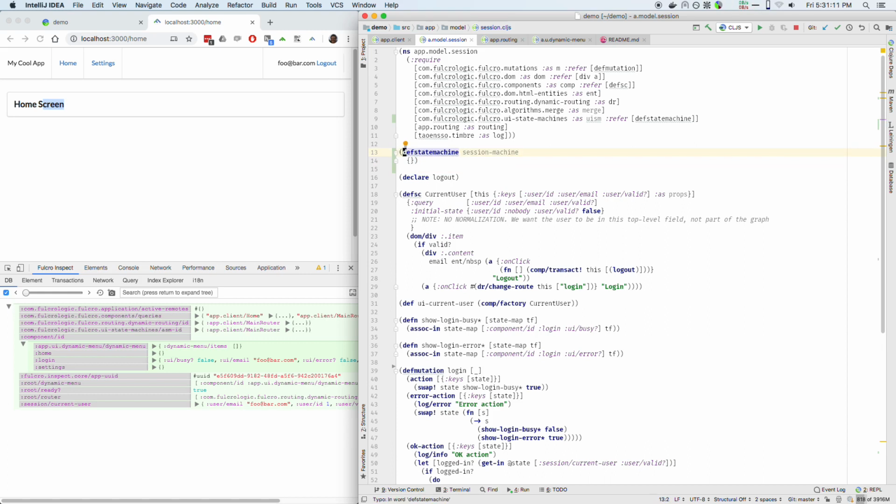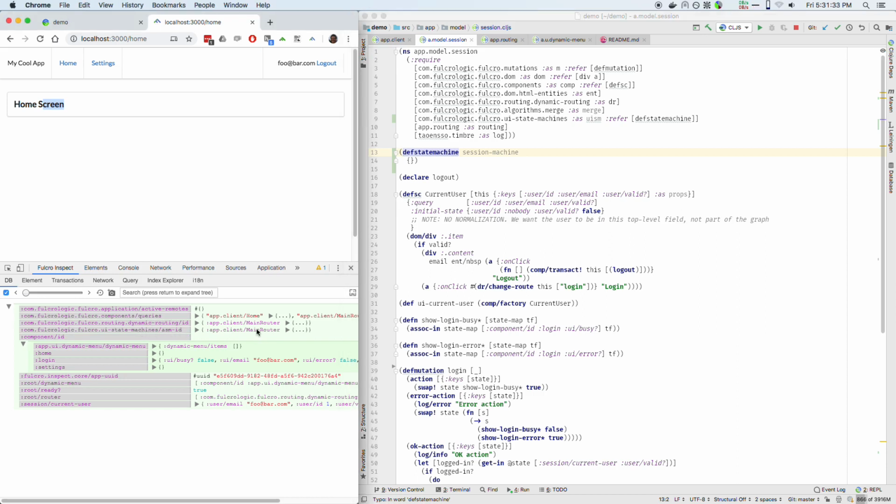That's necessary because the state machines themselves do need to refer to lambdas, so they need to refer to code. So the state machine definition can't be stored in your app state, but the state machine instance can. As a quick note, if you notice this table right here, Fulcro UI state machines ASM ID, this is an instance of a running state machine for this main router.